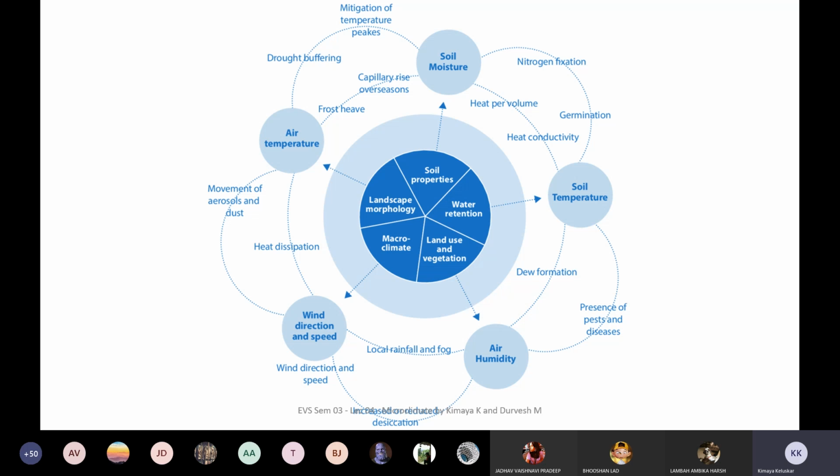In the macroclimate, your wind directions are generated on the larger scale. In the first year, when we saw El Nino and the Albedo, those are the macroclimates. They don't have a direct impact on your microclimate, but they definitely impact your wind direction. Then your local rainfall and the fog. Then in terms of your air humidity, sometimes the humidity is so high that you will come across certain kinds of trees and species of plantations which have the ability to curtail that humidity. Then there is the whole idea of dew formation, and the presence of pests and diseases.